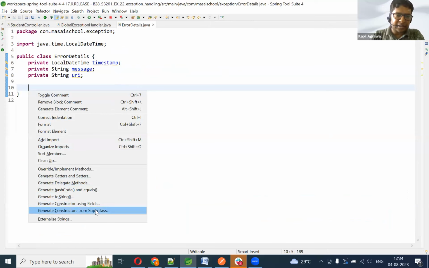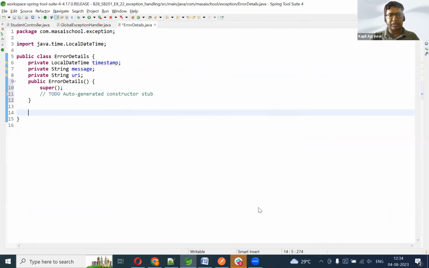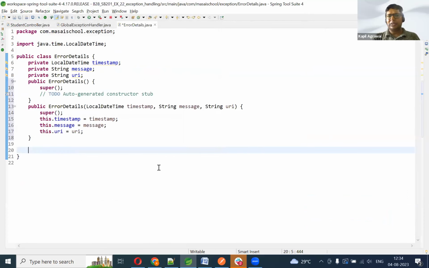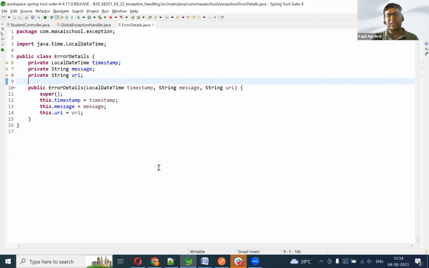Thereafter, Alt Shift S, I'm talking about generate constructor from the superclass. I'm talking about generate constructor using the fields. Generating the getter setter methods is also what exactly you can do. But initially, let me keep the discussion limited. I think a parameterized constructor will be sufficient for us. If there is anything else, then definitely we will talk. Now, one class is created. The name of the class is my error details class.